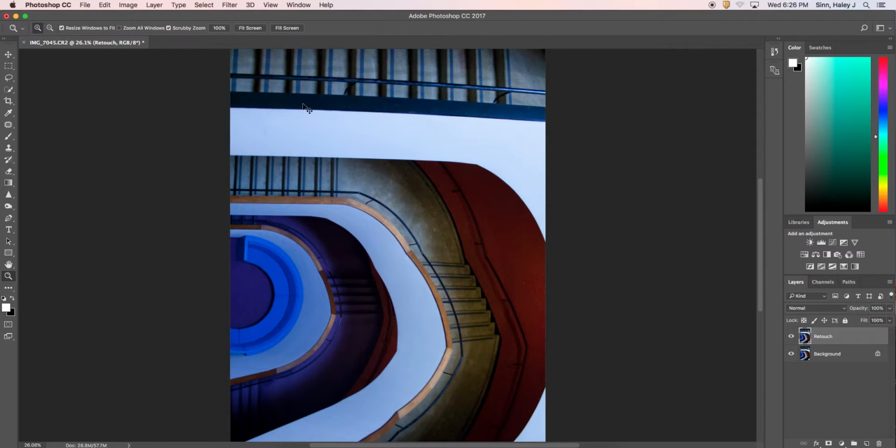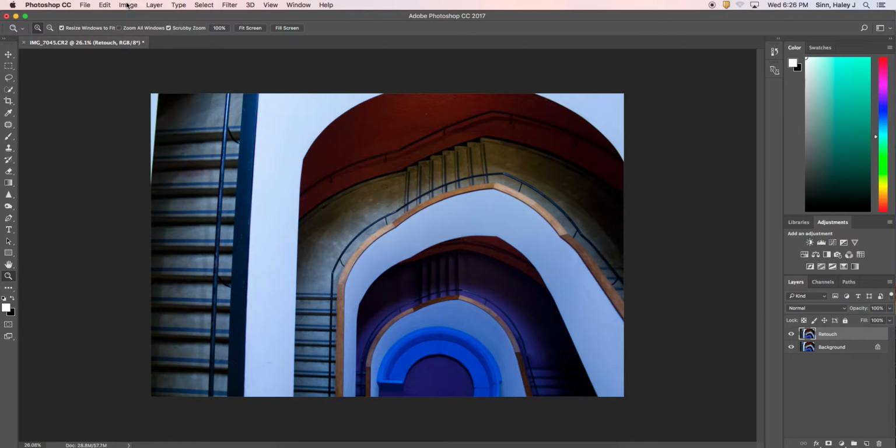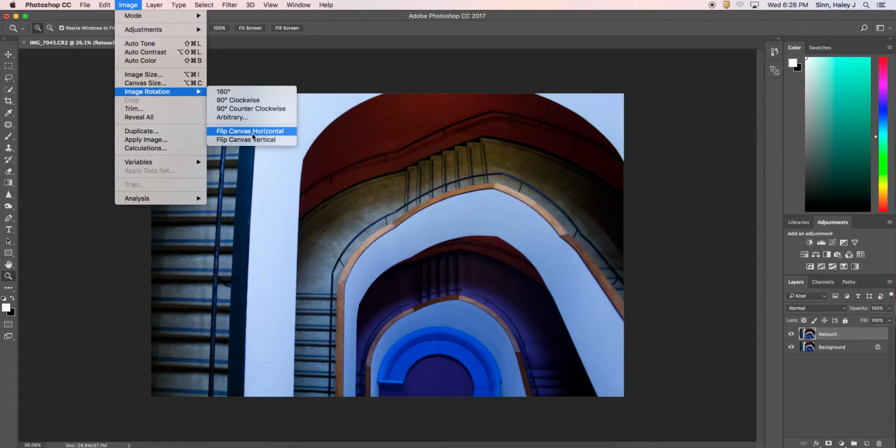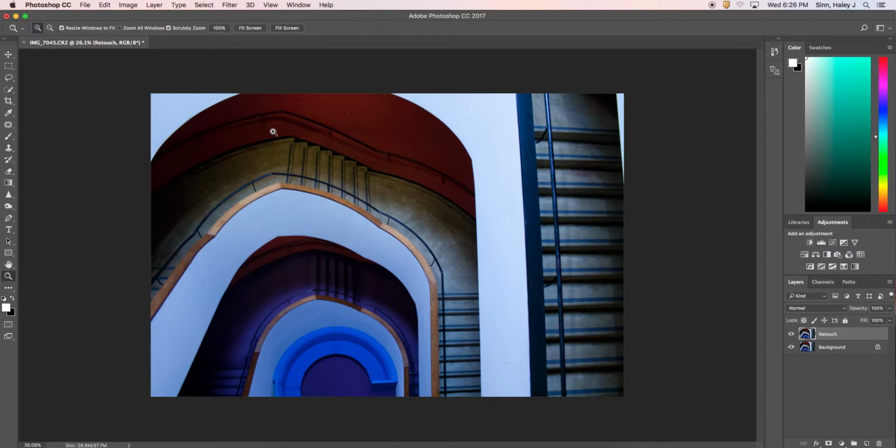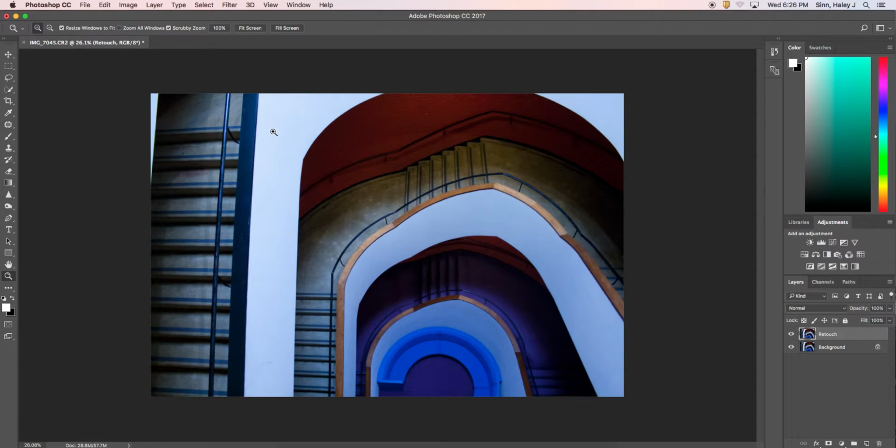Okay, I'm going to press Command Z to step backward. So you can rotate as many times as you need to. If you need to flip it by any chance, you can click Flip Horizontal, and that will just change the direction that you are viewing it. So Command Z just makes it backwards.